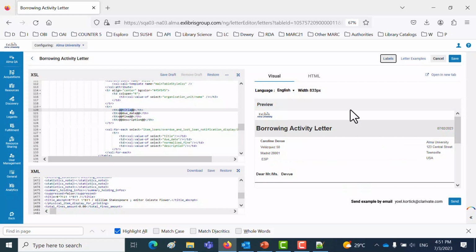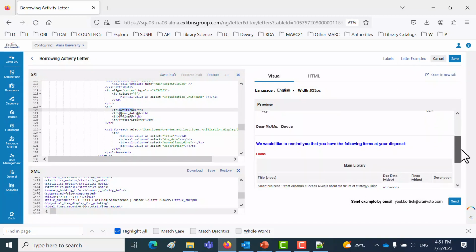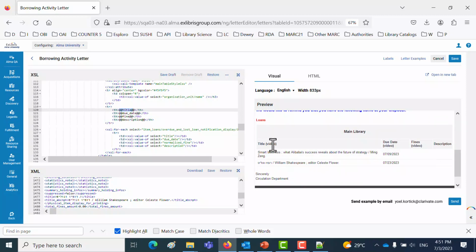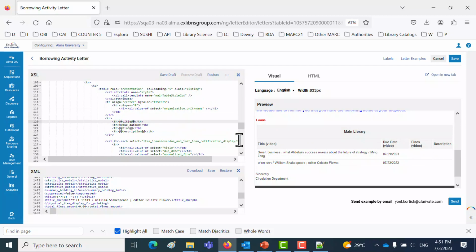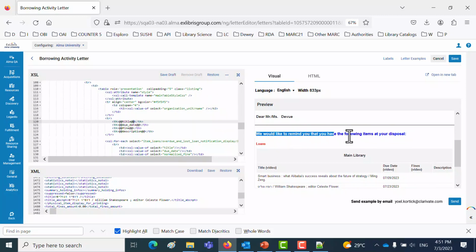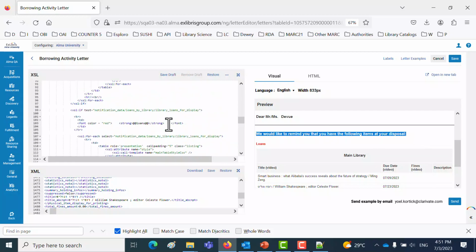And let's see what's going to happen now. There we go. So they already changed. It says title video, due date video, fines video. They're coming from the labels, from anything which is here. By the way, this message up here, we would like to remind you that you have the following items at your disposal, is also coming from a label, and that label is called loans.